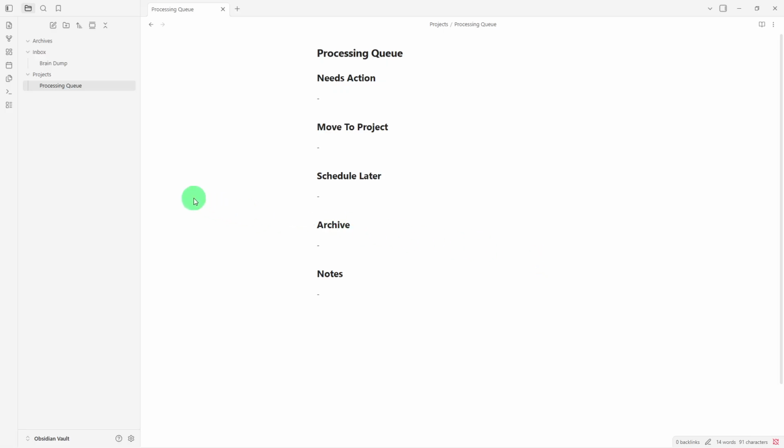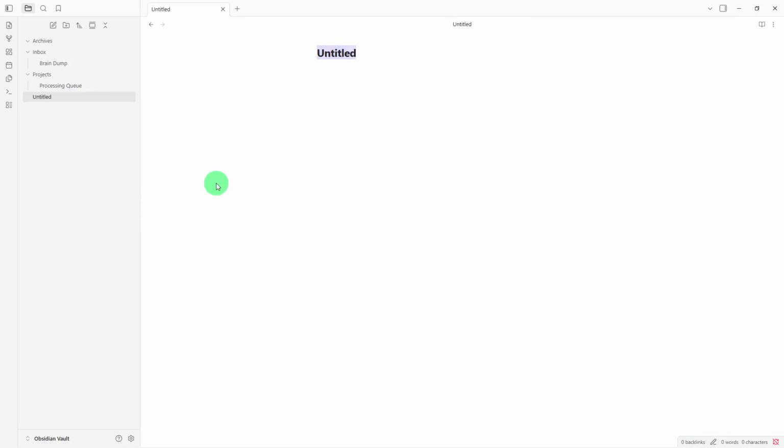Step 6. Create the archive folder. The archive folder stores completed or inactive notes. Instead of deleting these notes, move them here to keep them for future reference. Often, older ideas can spark new insights.